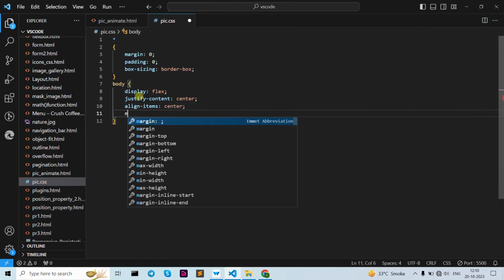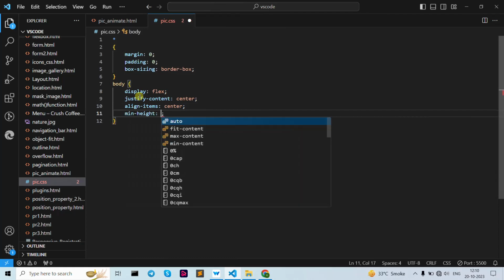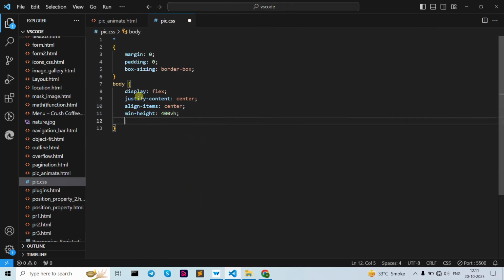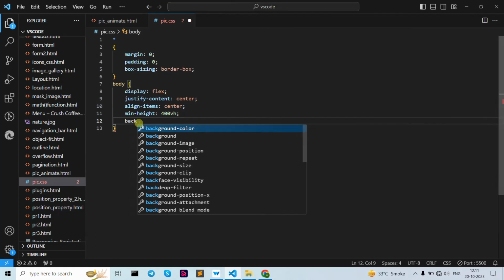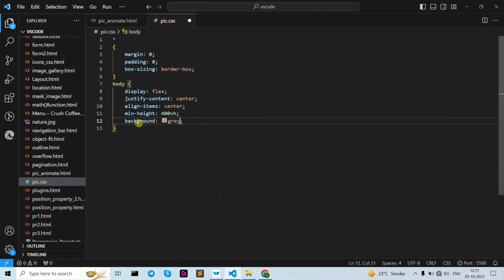Okay, now let's write down here minimum height or minimum width according to your image. You can also do that here. So I'm going to write down here 400 vertical height because my image dimension is too big. That's why I write down here 400. If your image dimension is medium or low level, you can also write 100 vertical height. Okay, now let's add some background as gray and save. Let's refresh it. So as you can see, this is how it looks like.